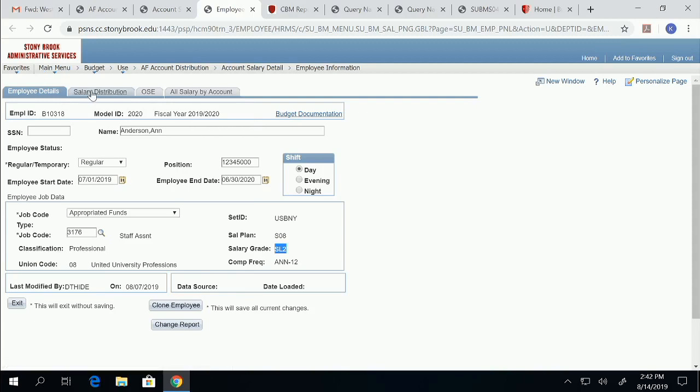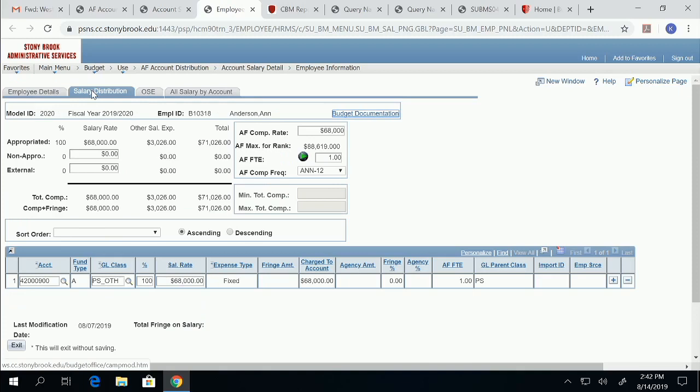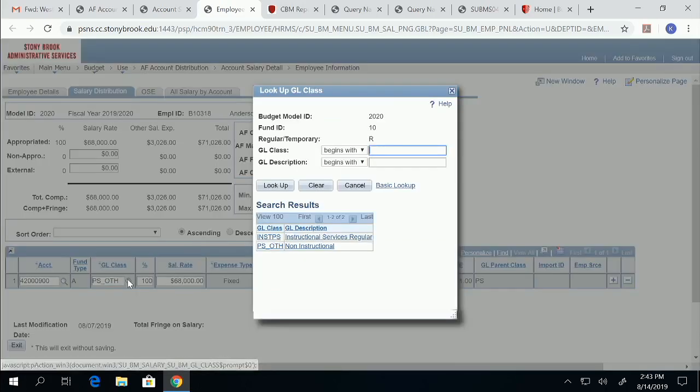The next panel in this group is salary distribution. In this particular case, I've chosen an employee who is paid from one account. Her annual salary is $68,000. She has one FTE. So this one account shows her salary, that it goes 100% to that account. We have a choice here where we can make a person instructional or non-instructional. So this person was a staff assistant, so that's a non-instructional, but this can be changed. If you need to get out of this, you click the cancel button and you can get out of this.